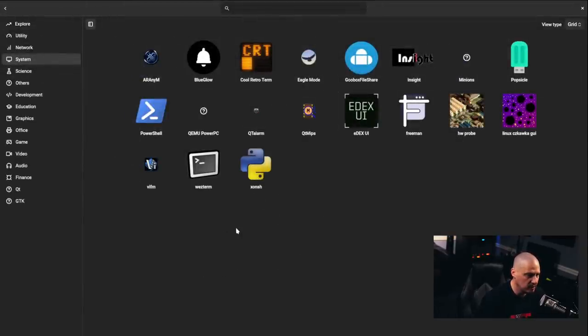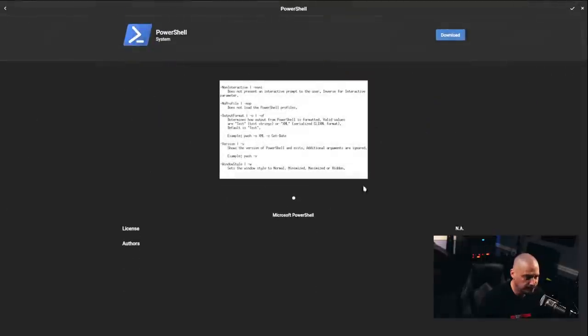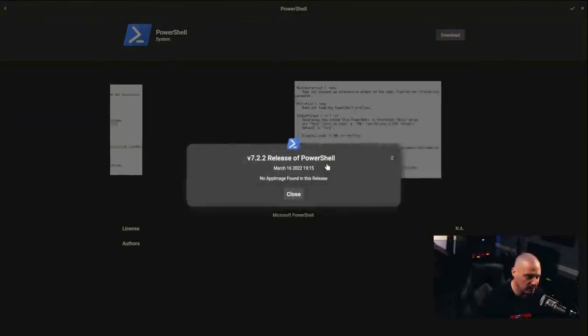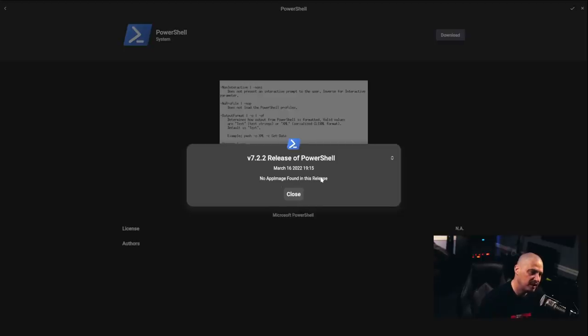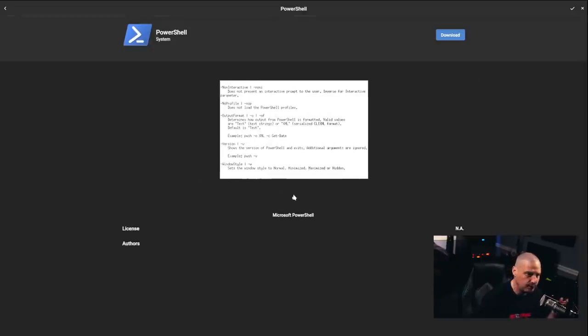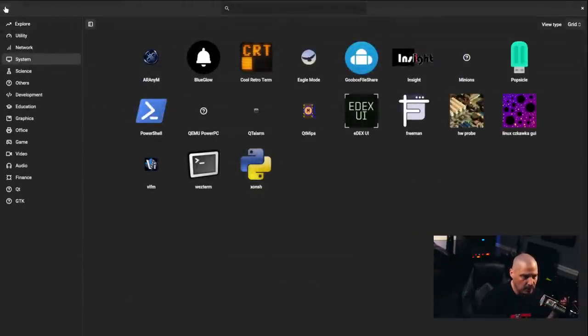What else would we download? Let me download PowerShell, Microsoft PowerShell. Download. And no app image found in this release. So it's looking for a specific version of PowerShell, but then it says no app image found. And I've had this happen on a few apps that I've chosen. This is not the first time I've had this happen. So PowerShell, even though it comes up, there's some kind of bug with it, right?